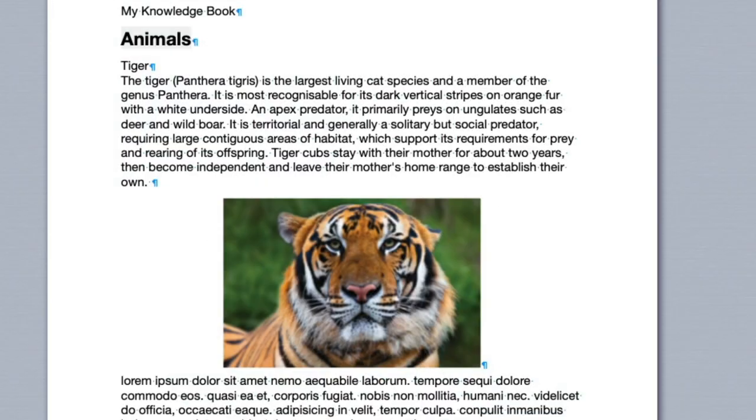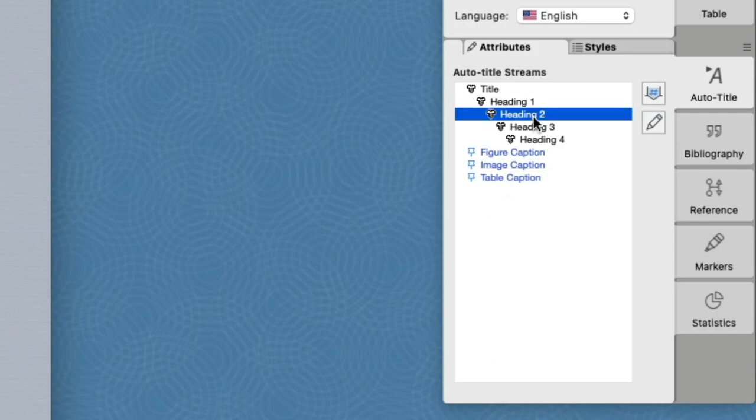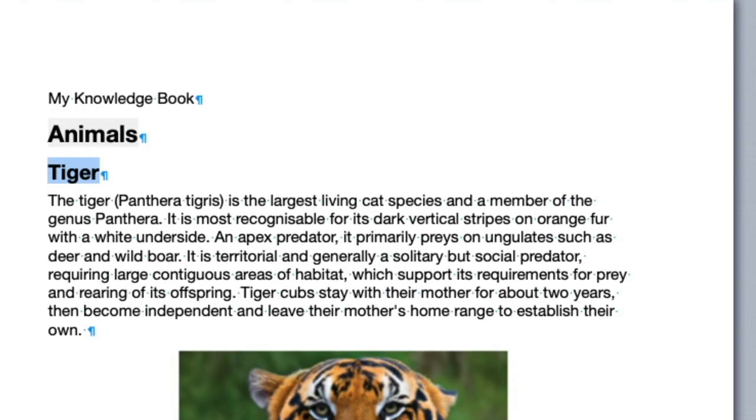We use the Heading 1 stream for chapters, but our text also has subchapters. Let's use the Heading 2 stream to create subchapter autotitles. So, let's select the text and this time double-click Heading 2. Note that the autotitle is using a slightly smaller font than Heading 1 autotitles.